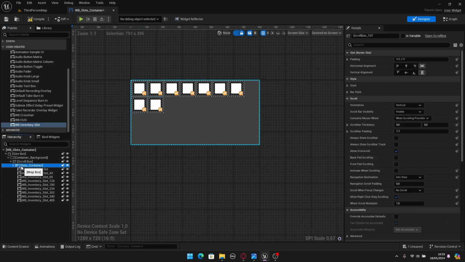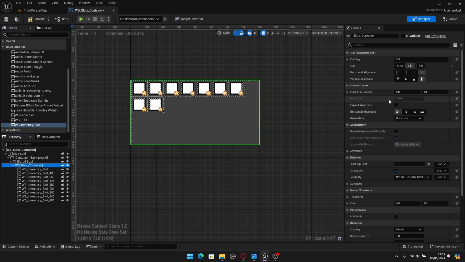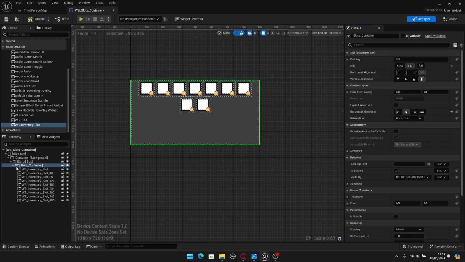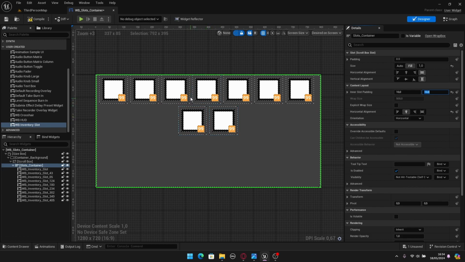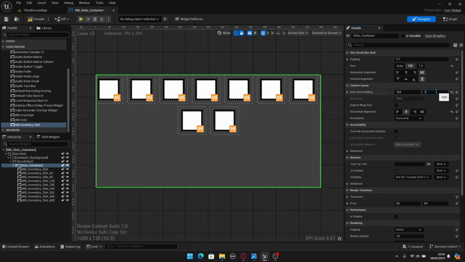So now we can select the wrap box here and change some things in the content layout. We can change the horizontal alignment, so I will change this to middle, so the wrap box will put all the slots in the middle like this. And for the padding here, I will add some padding, so I will put maybe 10 here and 10 here as well, so X and Y. And this will add some space between these slots. If I put more here, you can see we have more space, but let's put less here, so maybe 10.